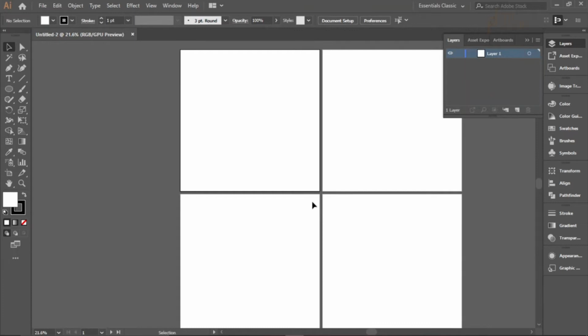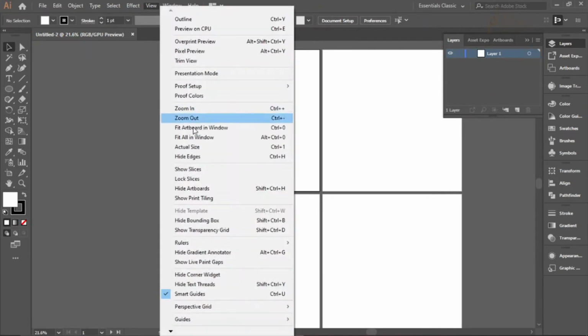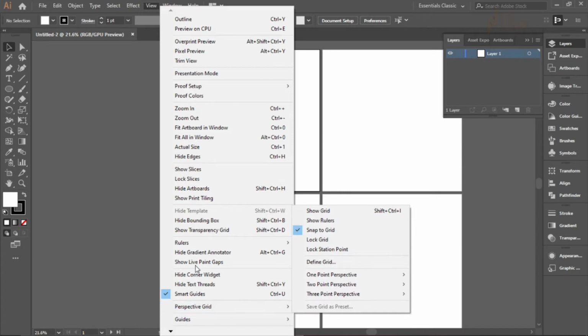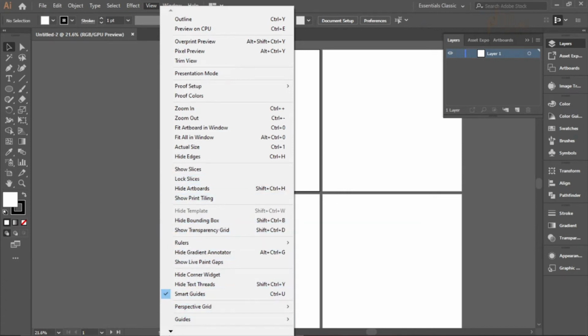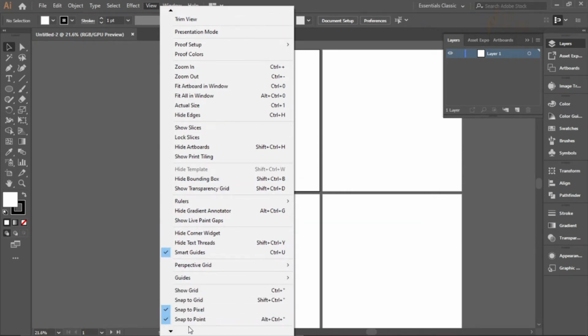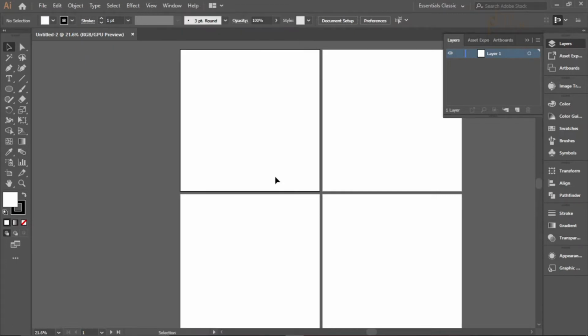The next thing is to check our view to check if our smart guides and our snap to pixel is turned on. So the smart guide is turned on and the snap to pixel is turned on. So now we can begin. I'll be beginning with the Twitter icon.